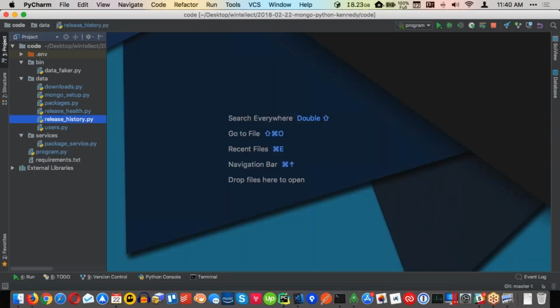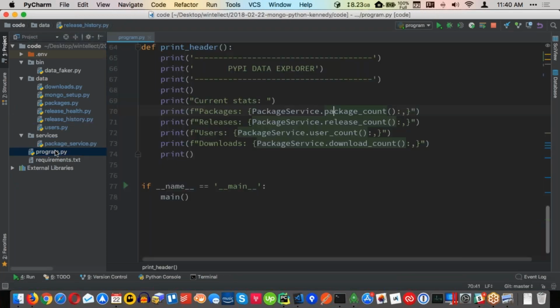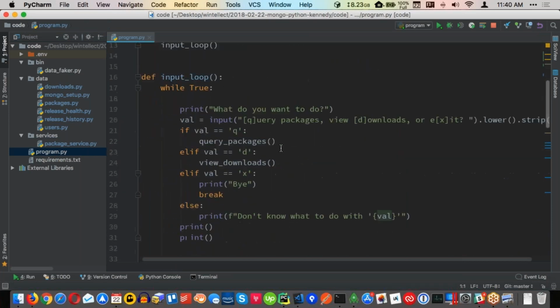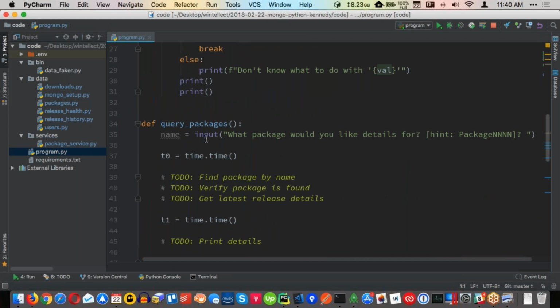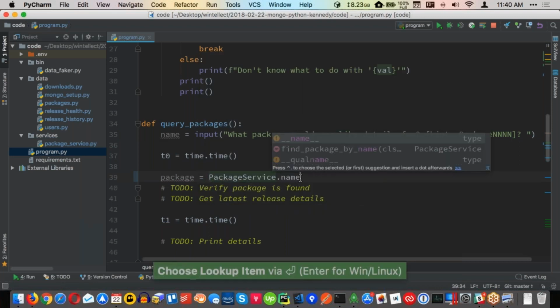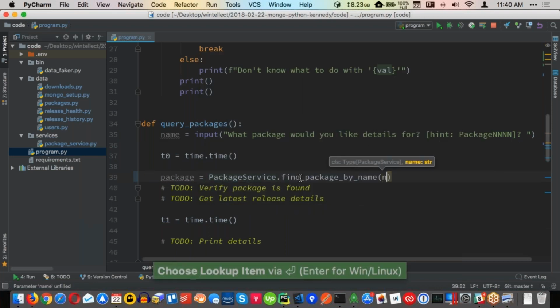Now let's clean this up a little bit and just go back to the program. And let's see if we can answer some questions here. Let's go to this query package. So we want to know what the name is. We're going to ask what the name is, and we're going to go find that. So the first thing we want to do is find the package equals package service. This doesn't exist, but we'll do something with name, passed along here.